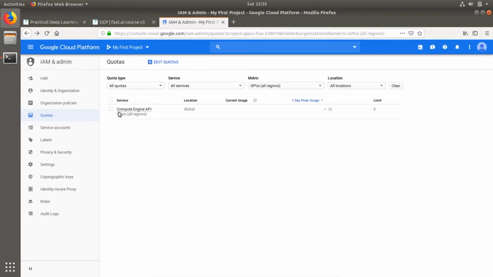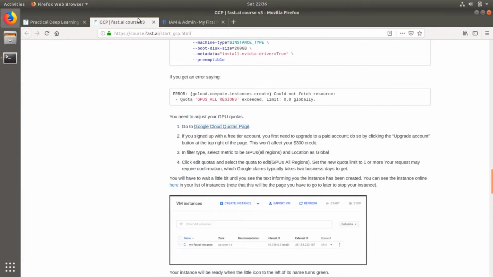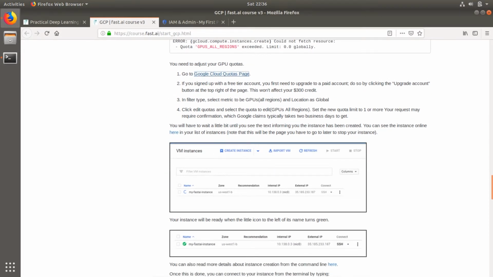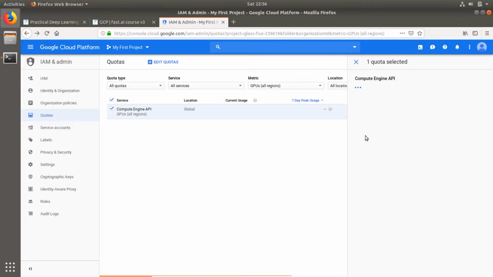Here we go. Compute Engine API. So let's go ahead and check that. Alright. And what do you do? You hit edit quotas. New quota limit. And at this point, set the new quota limit to 1 or more for fast AI course. Done. Submit request. Don't tell me it's going to take forever to do this. I need to be able to do this right now.